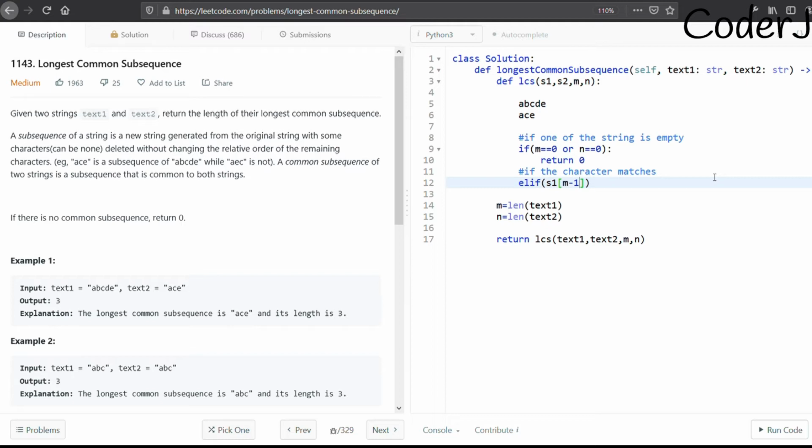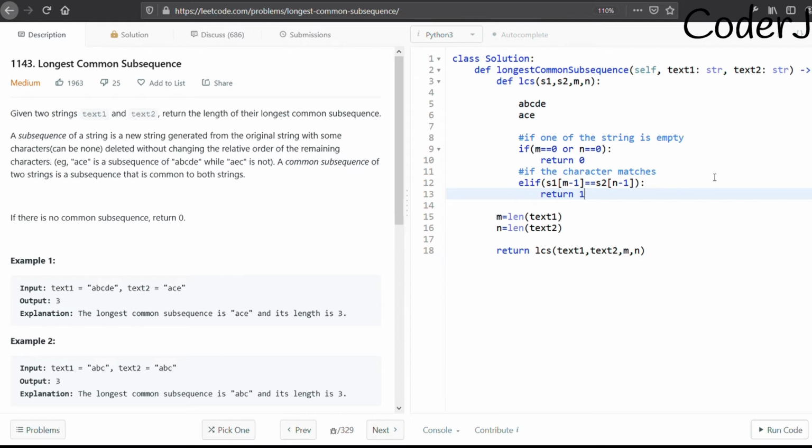which means the last character at whichever position I am pointing. So why M minus 1? Why not M? Because M gives me the length and the indexing starts from 0, so you just have to decrement it by 1. So if S1[M minus 1] is equal to S2[N minus 1], if the last characters to which we are pointing right now match by any coincidence, then we are supposed to return 1 plus, which means one character matched, great.